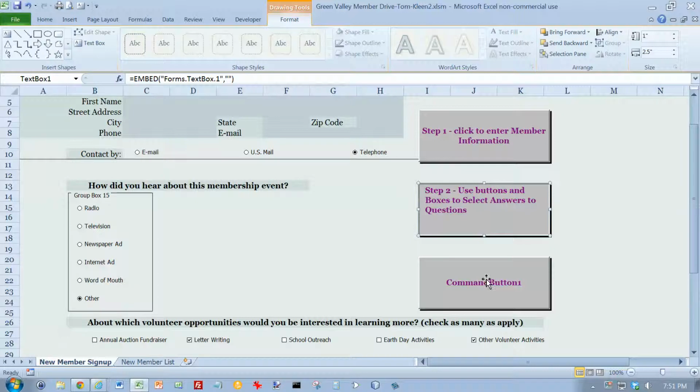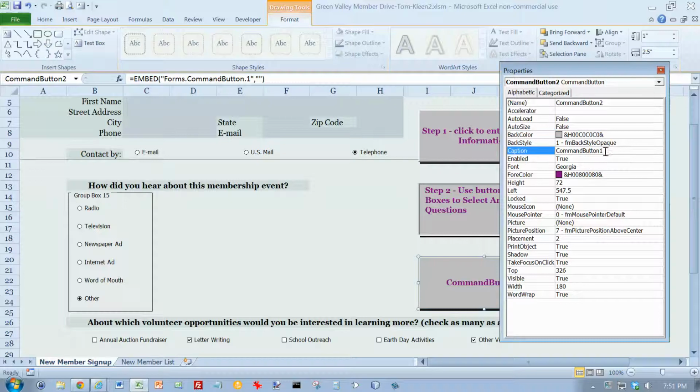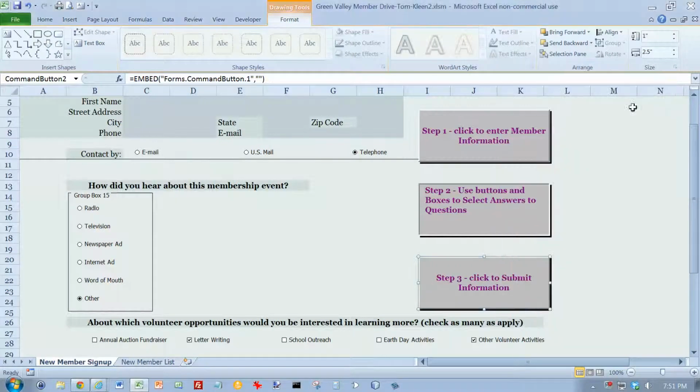And down here, properties, and command buttons have a caption property. And step 3, click to submit information, and there we go. So the text is the same. My text boxes apparently are just a little bit wider than theirs because I get a little more text on each line, but otherwise everything else looks okay.